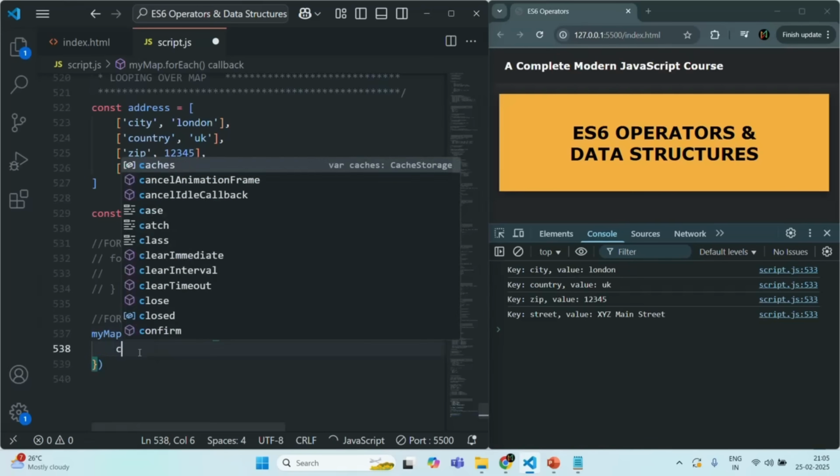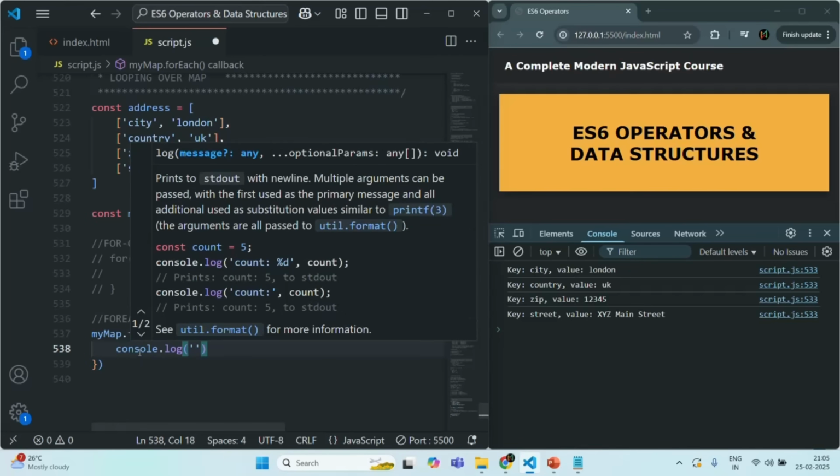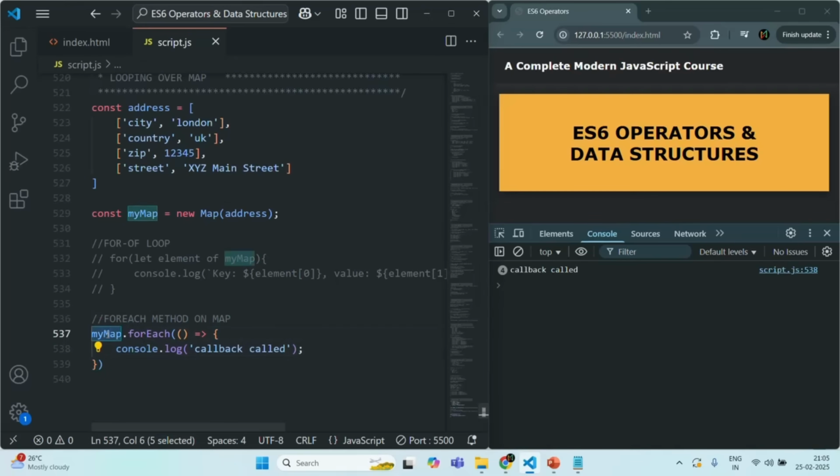If I don't specify any parameter, and if I log a message, let's say "callback called", if I save the changes, you will see that we are seeing this message "callback called" 4 times, because this myMap which we are creating here has 4 entries. So for each entry, this forEach method is going to execute this callback function. So for 4 entries, this callback function will be executed 4 times, and that's why this message has been logged 4 times. So all the parameters of this callback function are optional.